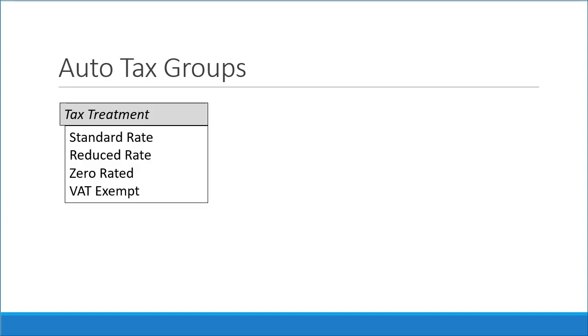Firstly, tax treatment. Should your goods or services be treated as standard rate, reduced rate, zero rate, or are they VAT exempt?